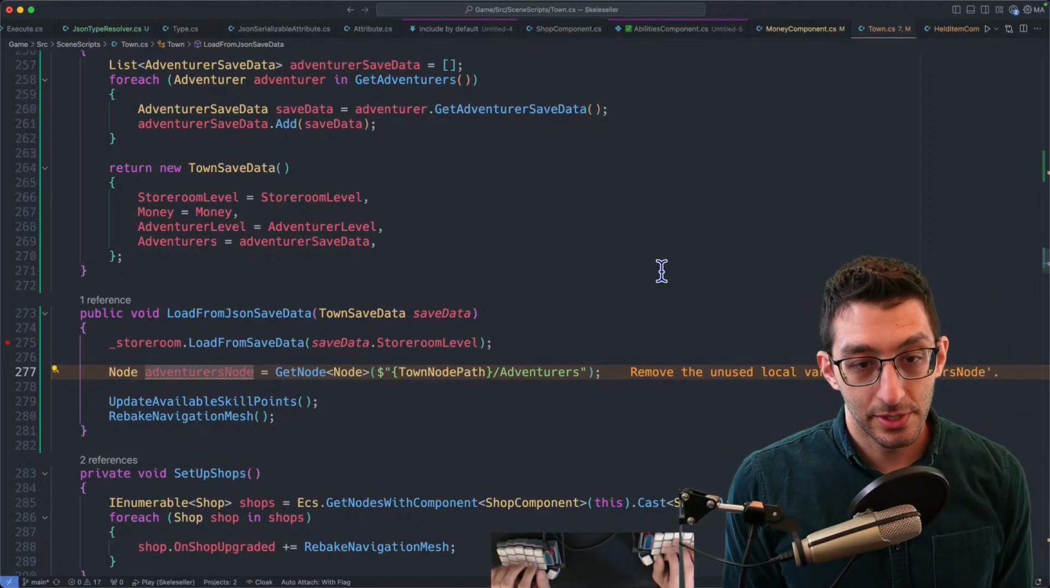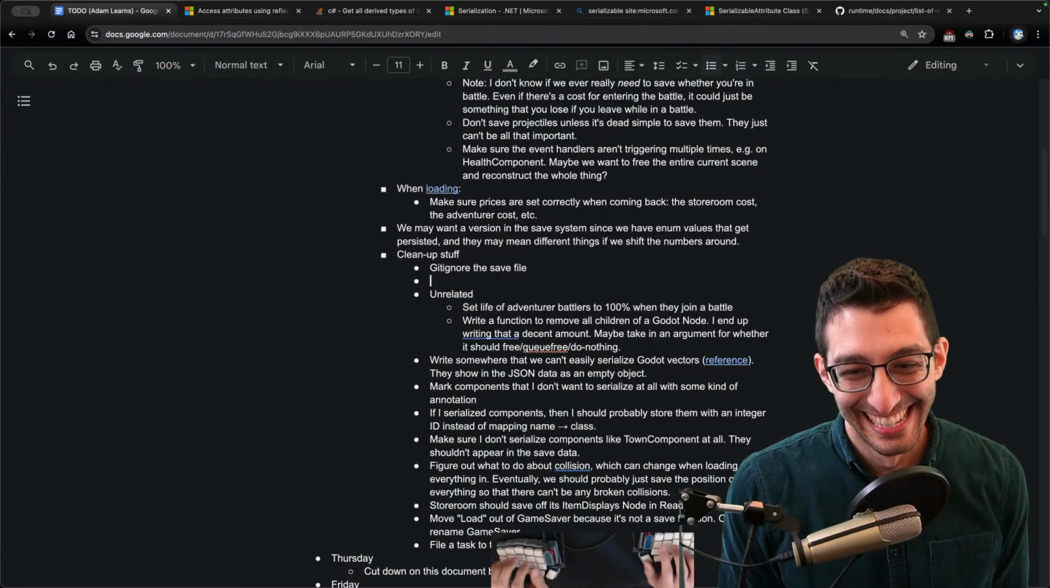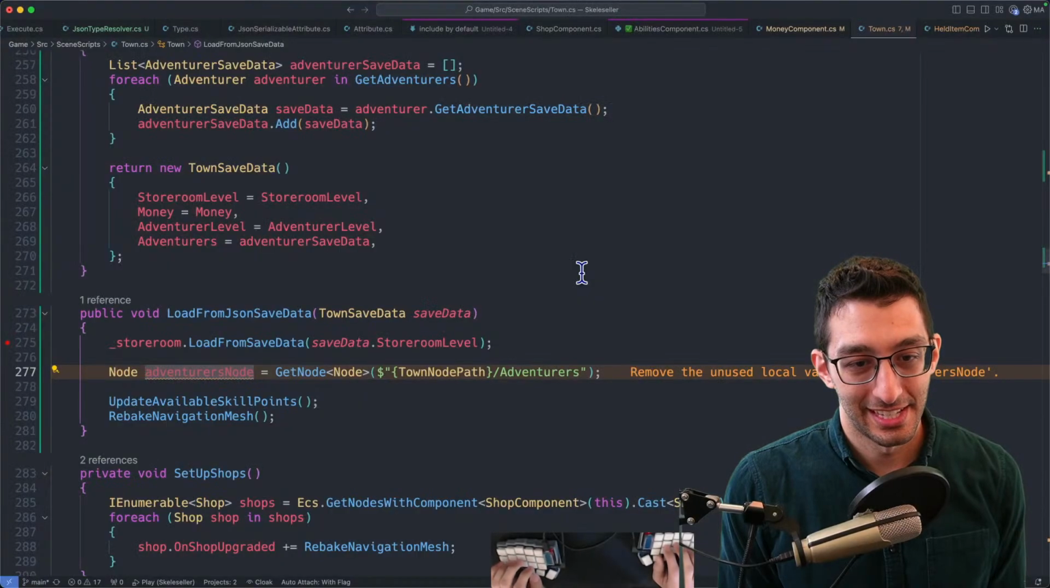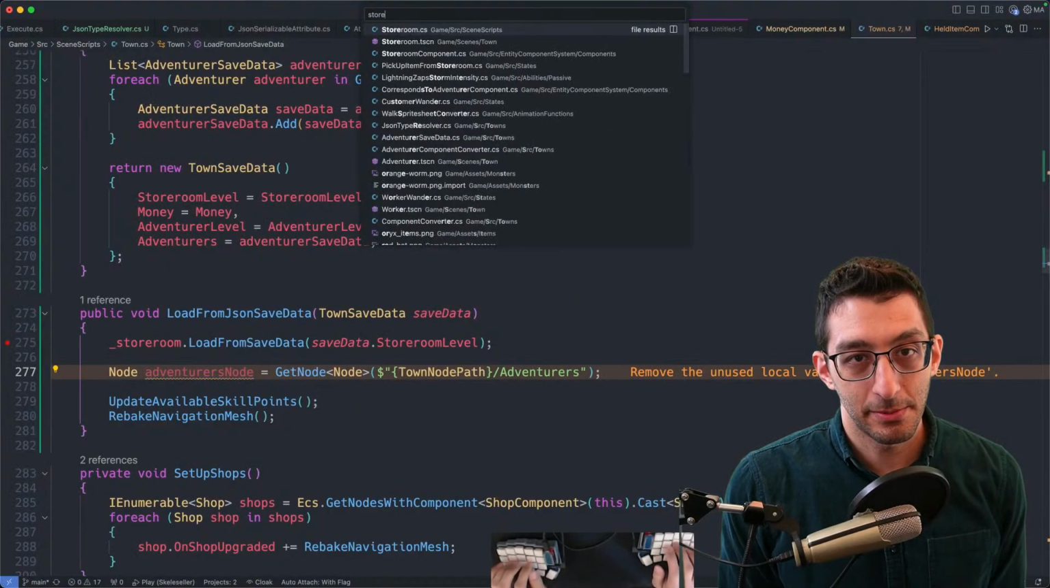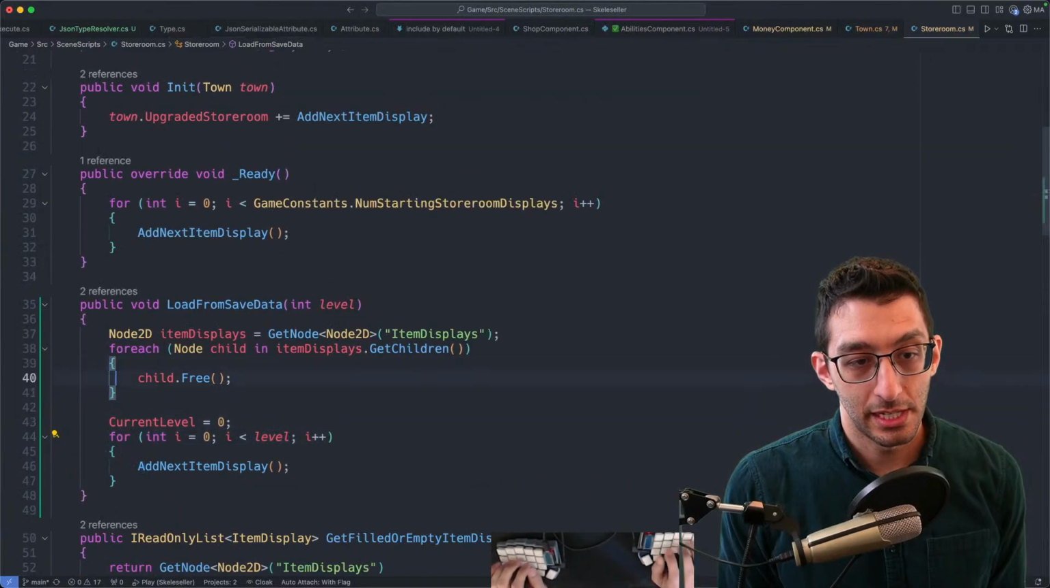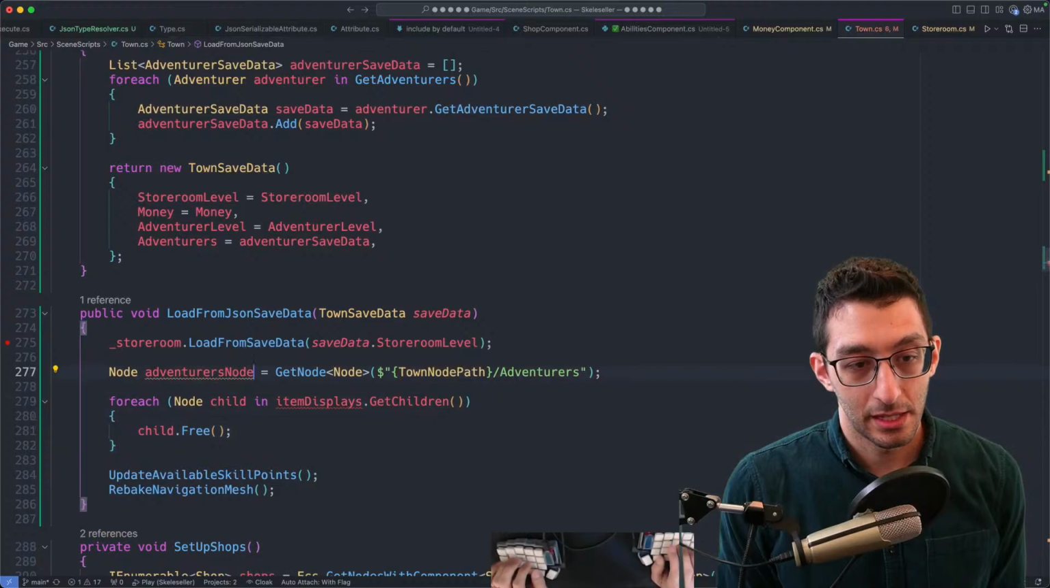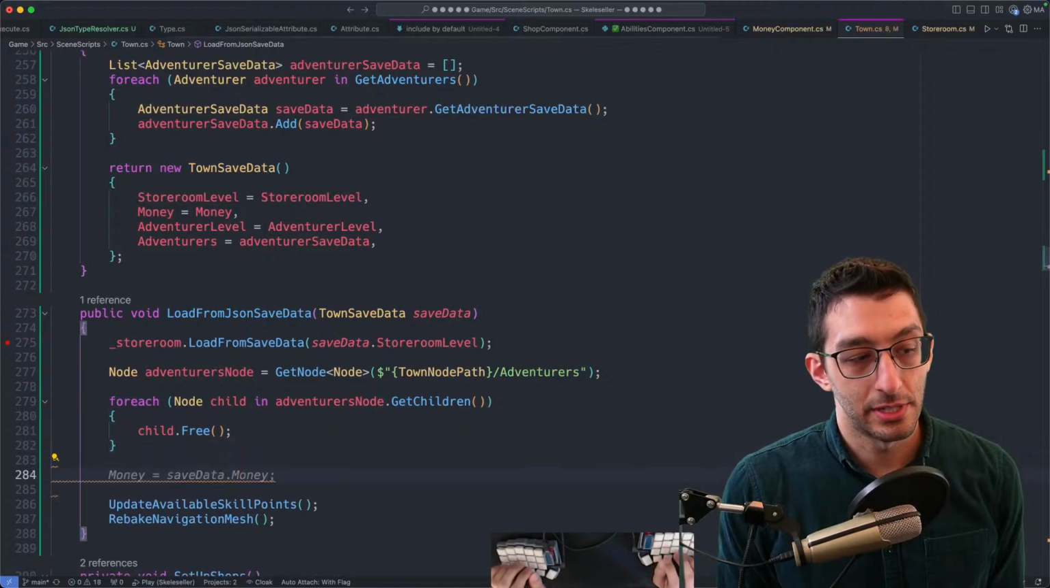So get the adventurers node. This is not a cleanup thing. Town's adventure node should be saved off. All right, so get the node, free all the children. This is something we do in the storeroom, right? Yep. Okay, so get that. So free all children and then hire adventurers again.